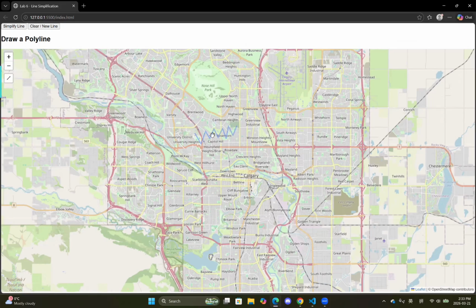As you can see, the blue line represents the original polyline drawn by the user. When I click the Simplify Line button, the application generates a simplified version of the polyline, which is displayed in red. The simplified line removes small variations while preserving the overall shape of the original line. Finally, if I click the Clear button, both the original and simplified lines are removed, allowing the user to draw a new polyline again.